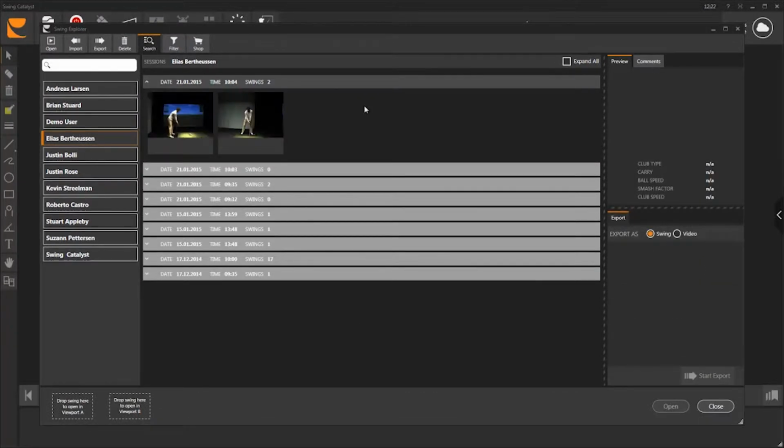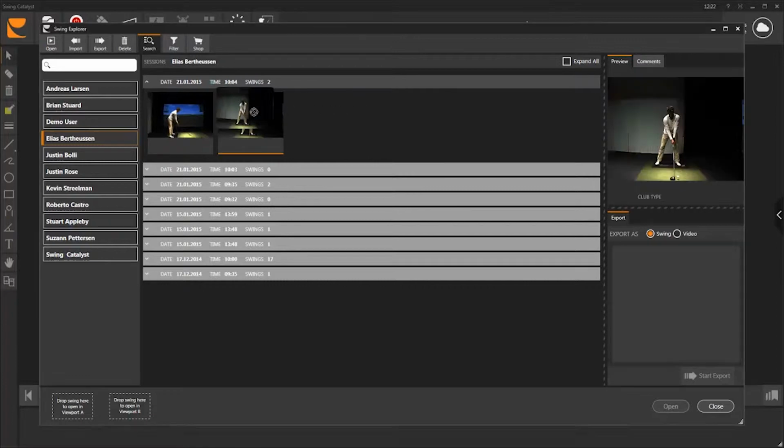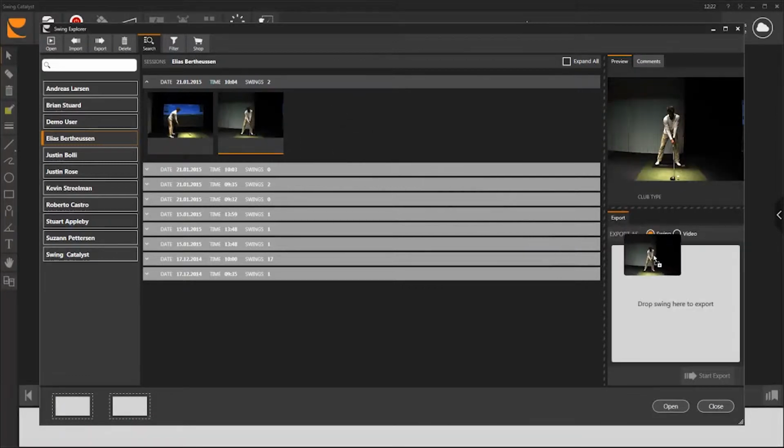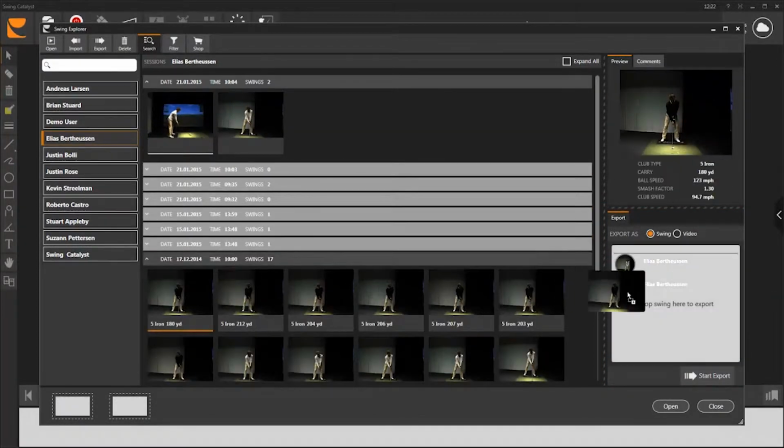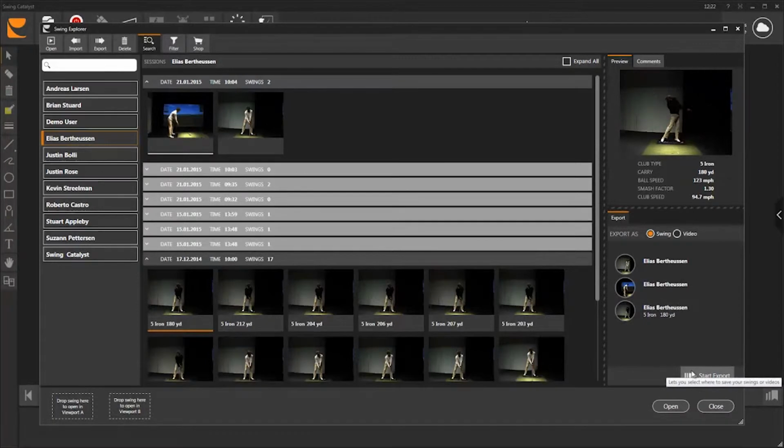The Swing Explorer also has an export function. If you like to share your recorded swings via email or transfer swings to another device, click on the selected swing and drag it to the export panel. You can export as many swings as you like. When you're done, click Start Export.